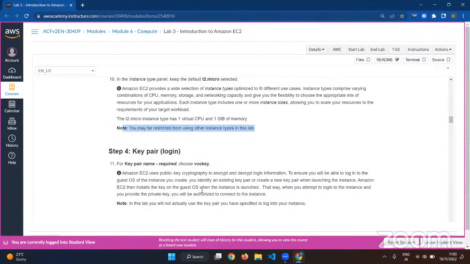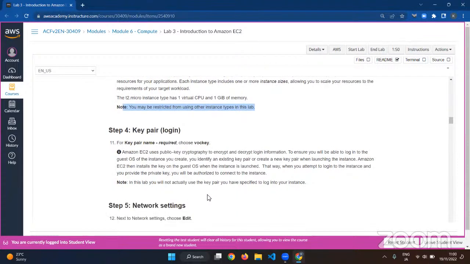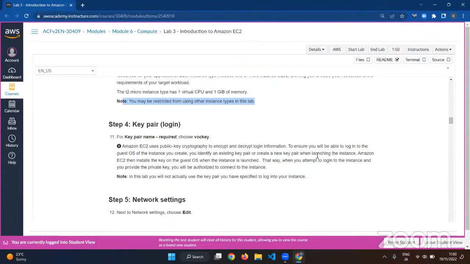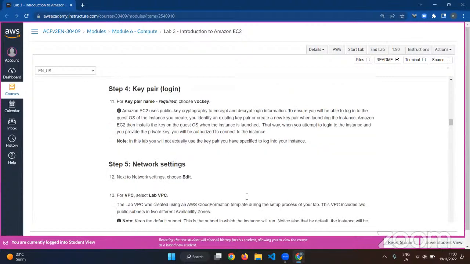For key pair name required, choose voc key. It uses a public key, but in this lab you will not actually use a key pair. You'll not actually use the key pair you have specified to log into your instance. So we are not going to use it; a key pair is usually used for SSH login sometimes.